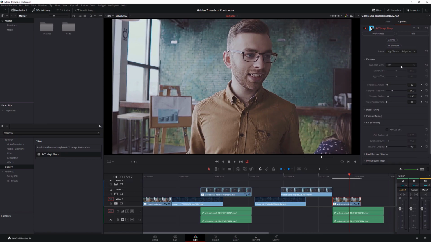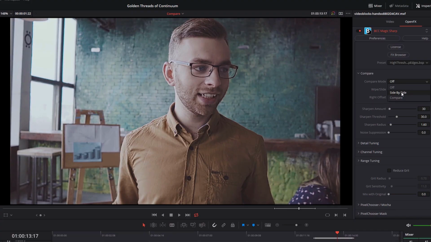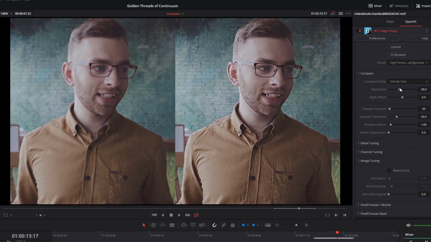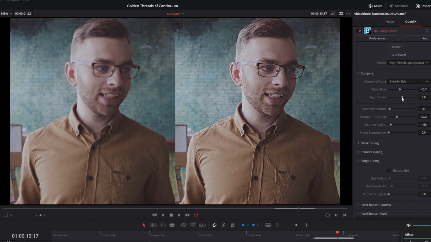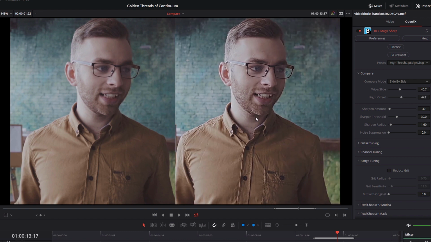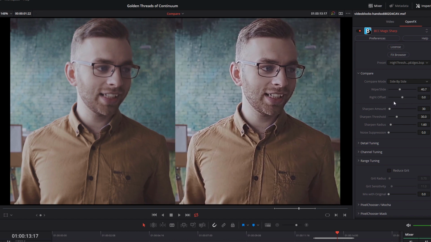If I open up my compare, we can choose how we're going to do the comparison. So we can either do this side by side and then change or slide the area that we're interested in. We can even offset the right-hand side, the after side. In this case, I'll keep the right offset at 0. So now all we need to do is adjust the sharpen to find out where we actually want it. Obviously, we don't want this over sharpened as it is here. I'll push this to around about 28.